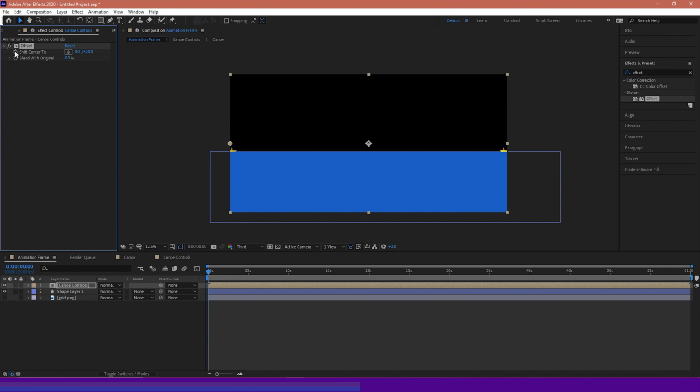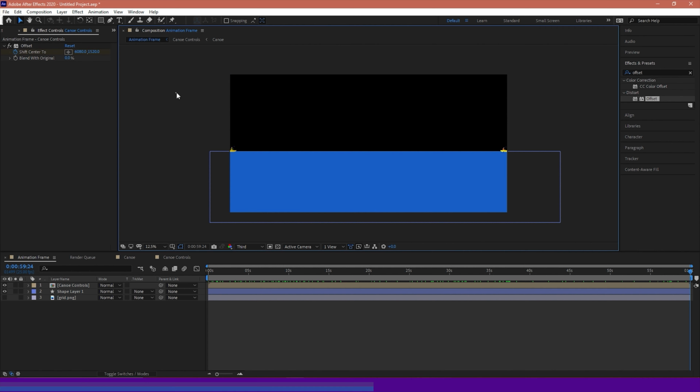So I'm going to hit the stopwatch on Shift Center 2 at the beginning of my composition, and go to the end, so up to 1 minute. I'm just going to move this now to 6080, which is the width of our composition. So this will now move from 0 to 6080, or from left to right across our scene, and it'll create a loop, but also it'll eliminate any potential stitch line that we could have. And we'll be using the offset value a couple more times in this project.